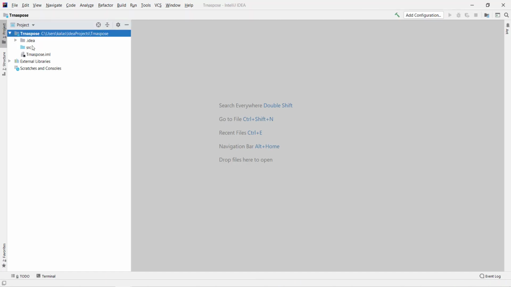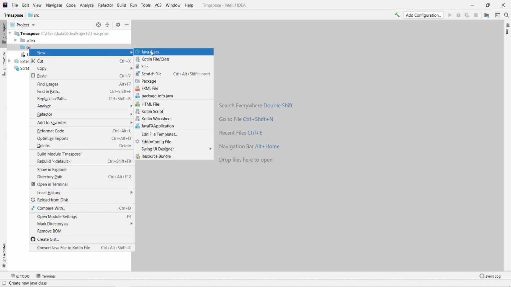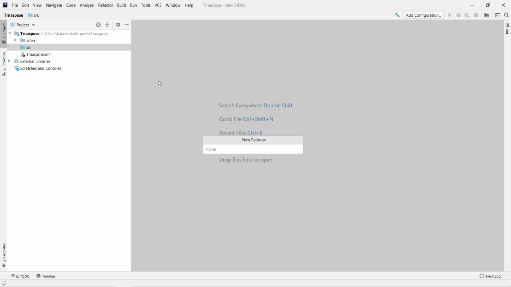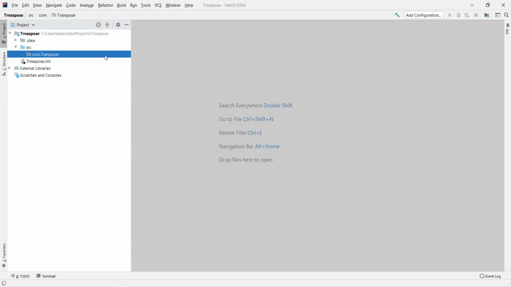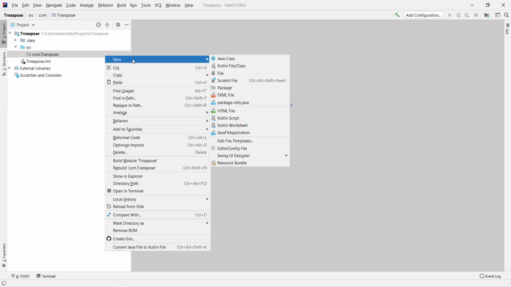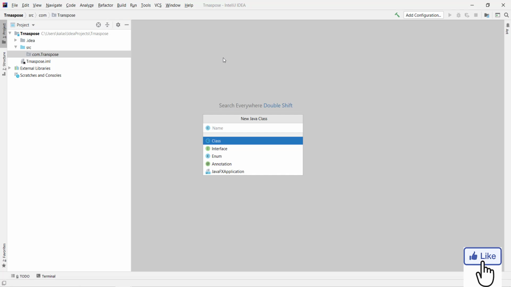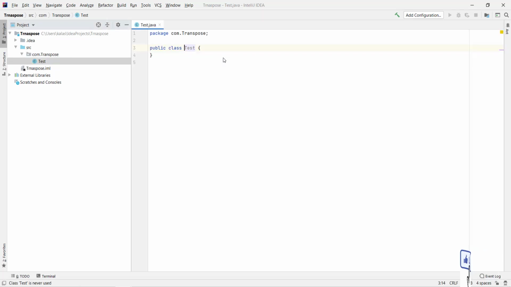We got the project. Inside the SRC folder, we need to create the package. Inside this package, I will create the class. We got the class here. Now we need to write the code.